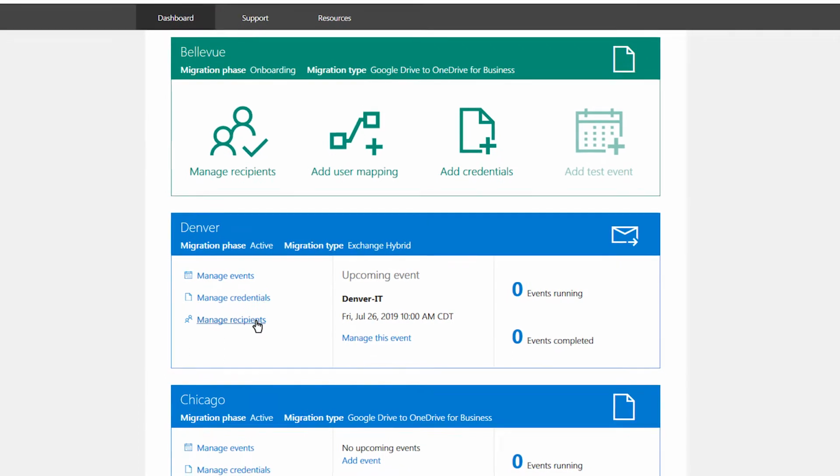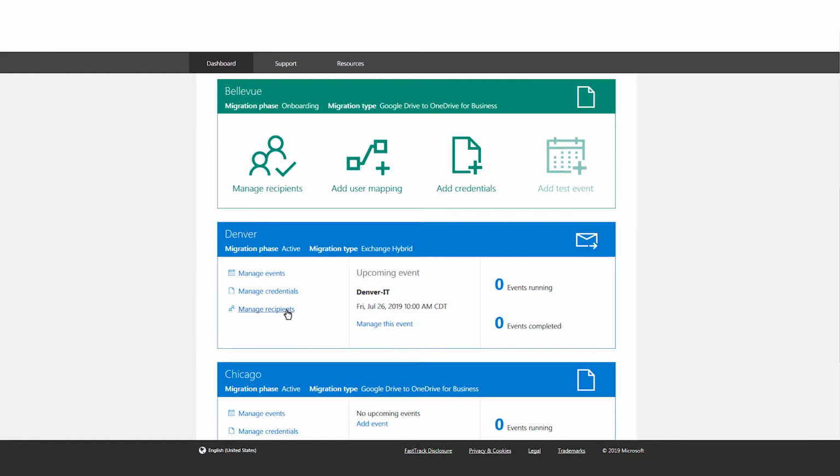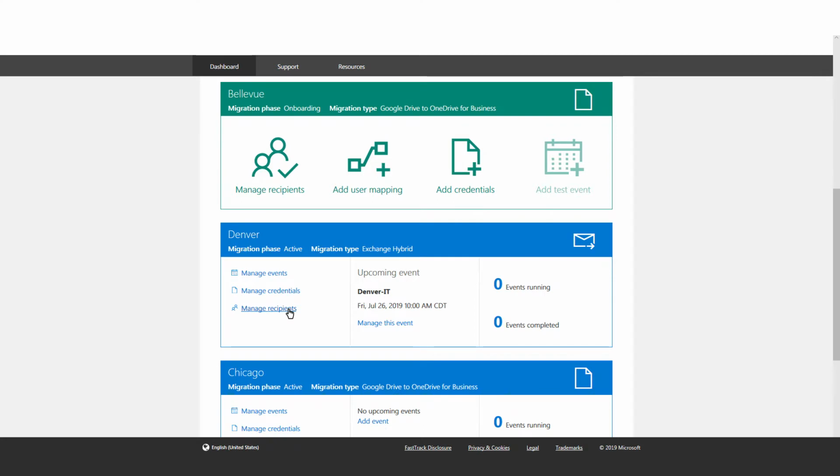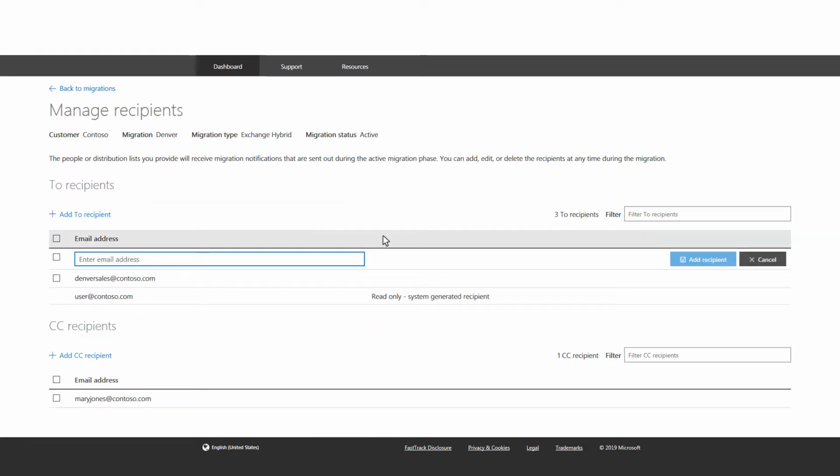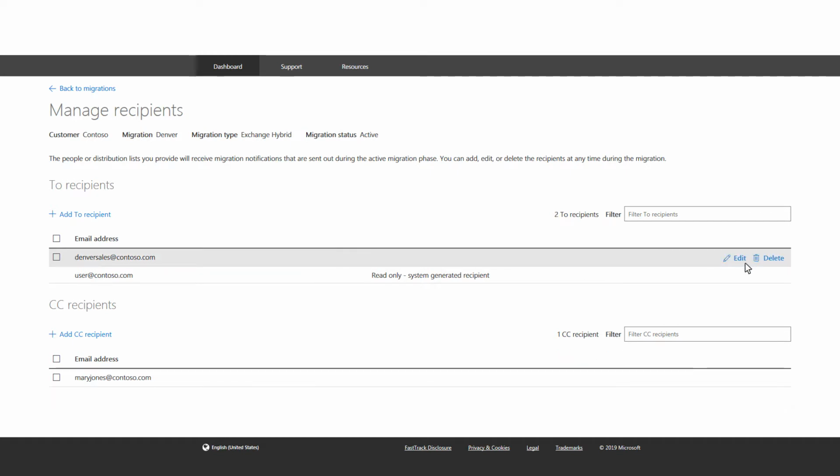Manage recipients by selecting the Manage Recipients link from an onboarding or active project card. Add an email or a distribution list on this page. Customers can also edit or delete recipients on this page.